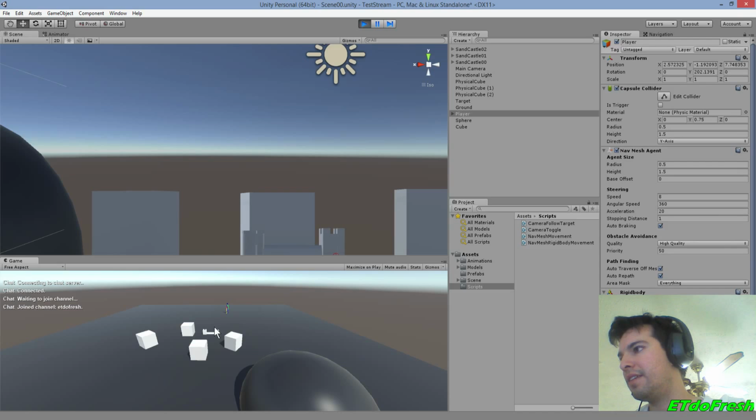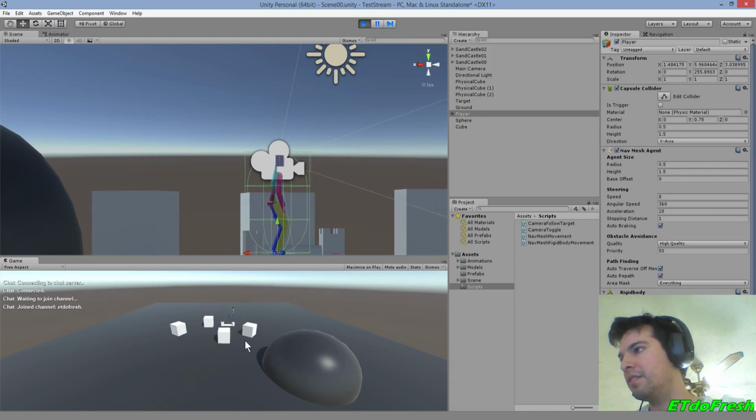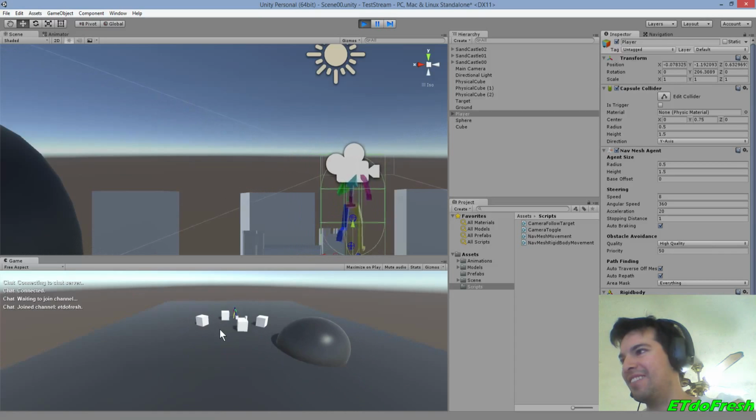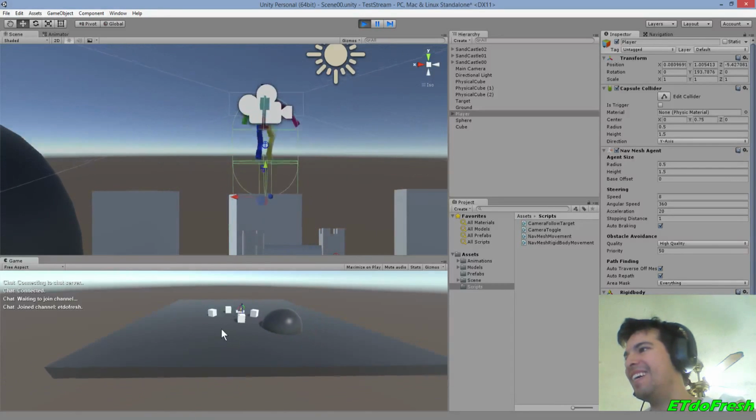Where's the sandcastle? Let me get a little closer. I like it. That's cool. And you can see my sandcastle. I'm so proud of that sandcastle for some reason. Alright, anyway.